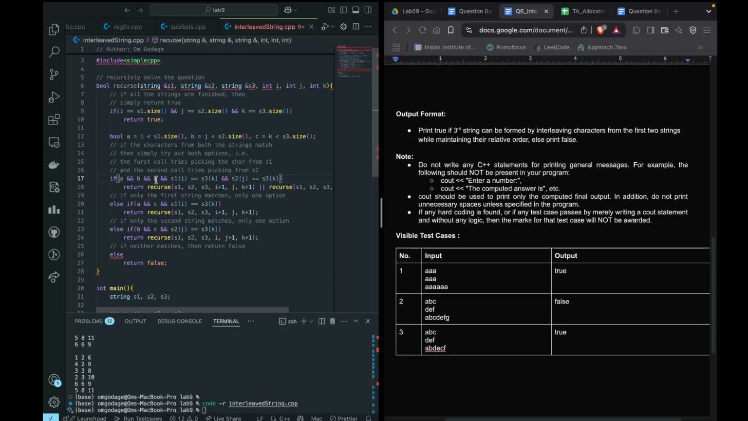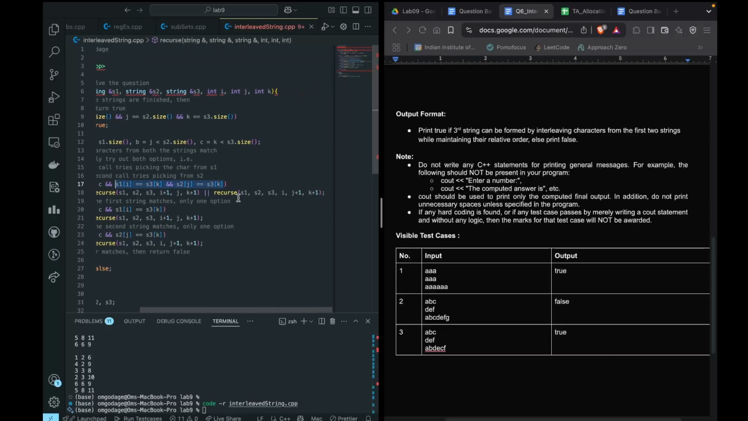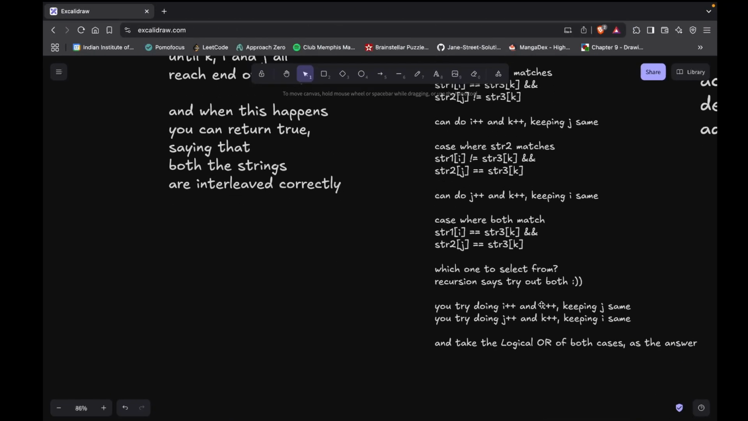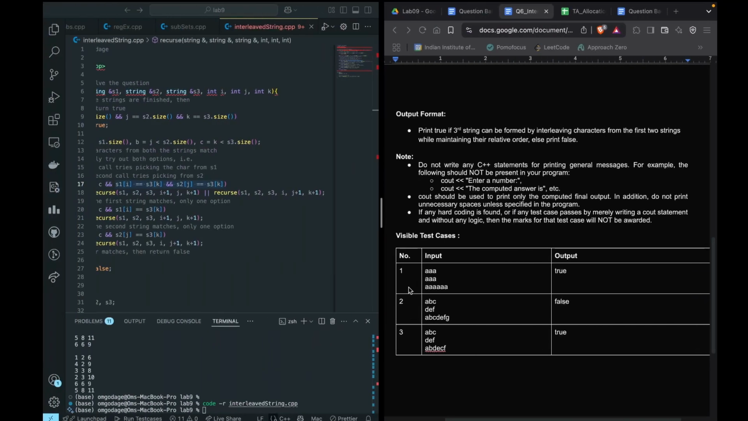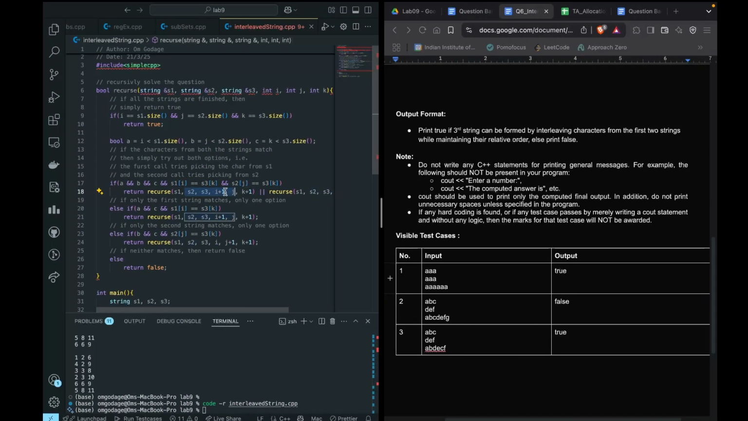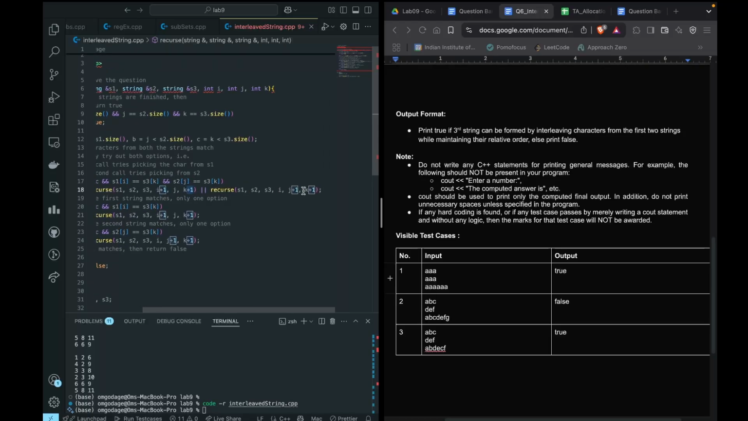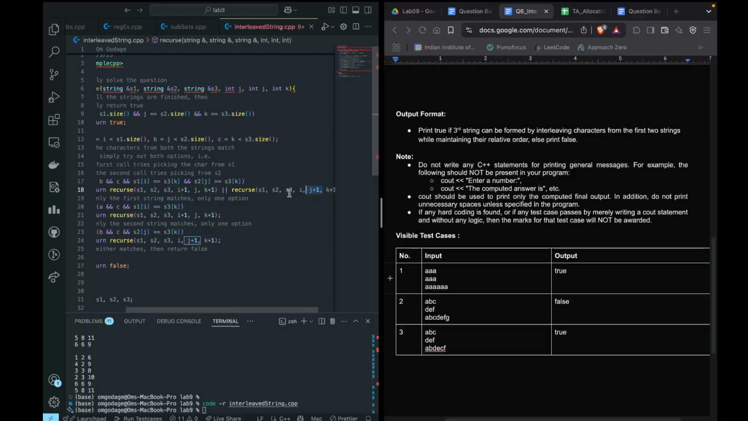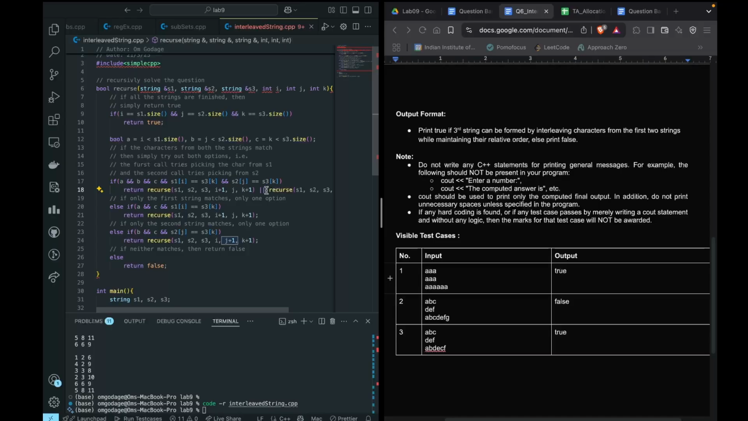And then okay, this should have been c here, my bad. You check if all of these are true, and then this is the case when s1 is also matching and s2 is also matching. So if both of them are matching, as I said, you will try out both the cases and take the OR of both the cases. So that is what I've done. In this case, I increment i by 1 and increment k by 1, saying that I match the current letter with string 1, and then I'll see what happens. And then this is when I match it with string 2, and then I see what happens, and then I take the OR of both of these cases and then return the answer.